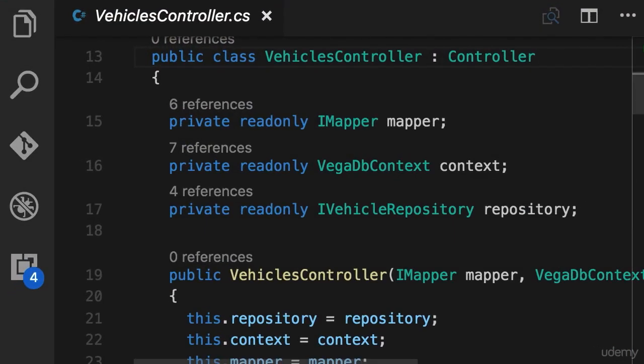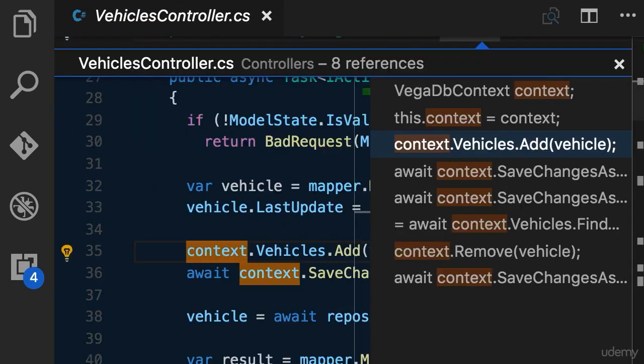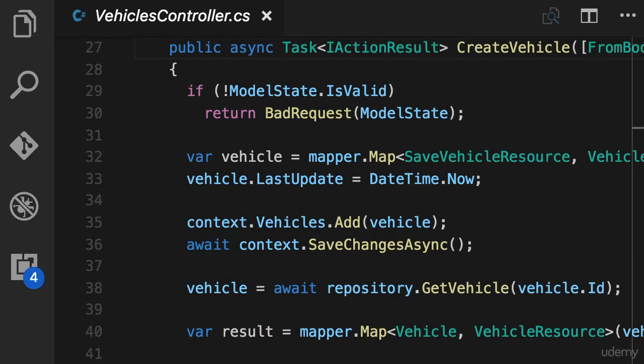All right, so back in our vehicles controller, I want to find all the references to this DB context. So here's our context field, Shift, and F12. Here's the first reference to this DB context. We add a vehicle to the vehicle's DB set. So in our create vehicle action, this is the line that we need to replace.